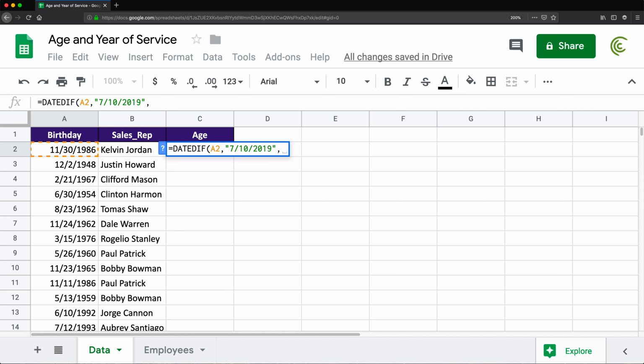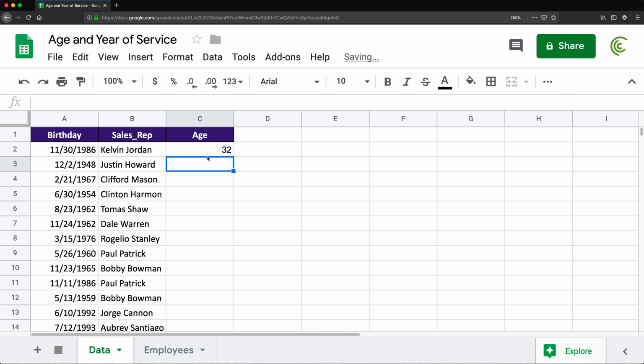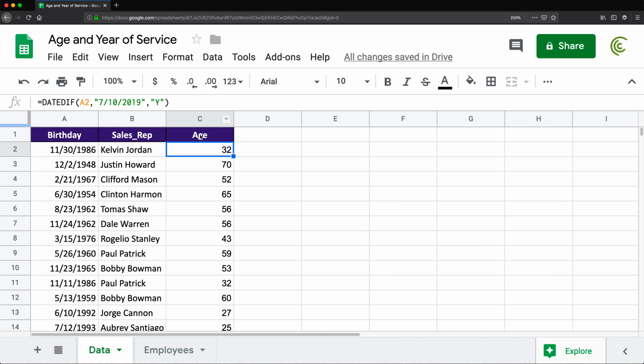And finally, the format. So the format is going to be Y for years. If I close this, hit enter, that will be the age of that person, 32 years old. If I drag this down, we're going to get the age for everybody else based on their birthday. So a couple of things to keep in mind. If you want this to dynamically recalculate, so let's say going forward, we want to just open the spreadsheet and get everybody's age based on the birthday because they're going to get older, right?